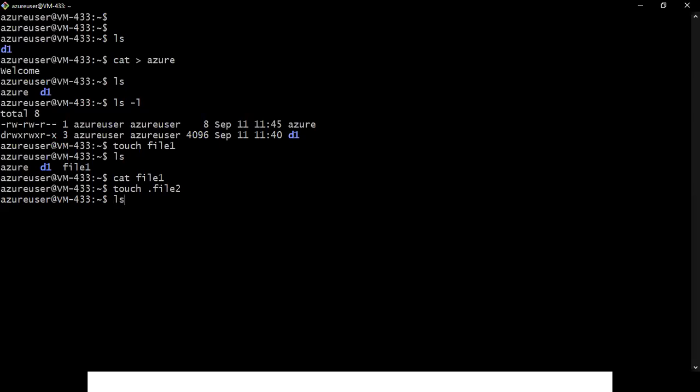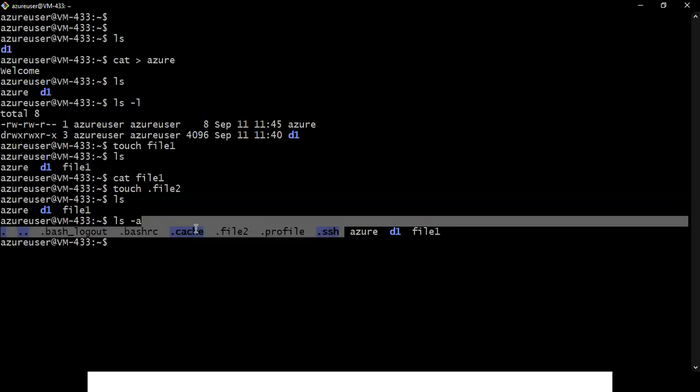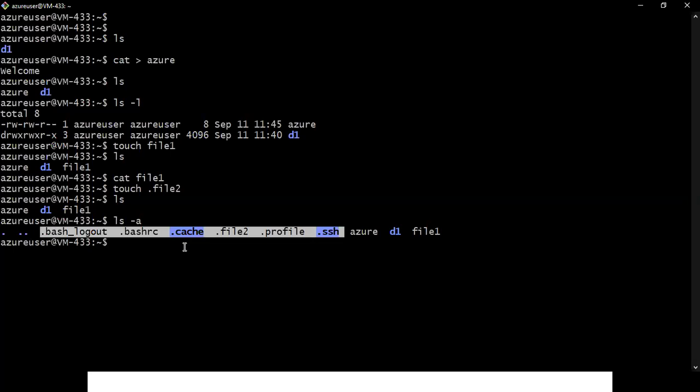Now I'm going to type ls. Are we able to see file2 here? No. We are not able to see file2. Why? Because it's a hidden file. So how can we see a hidden file? By using the command ls -a. When I type ls -a, we are able to see our file2. And if you see here, we are able to see some more files and directories also. There are some more predefined files and directories we have.